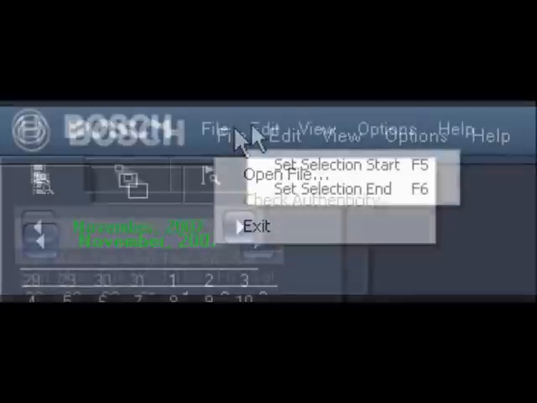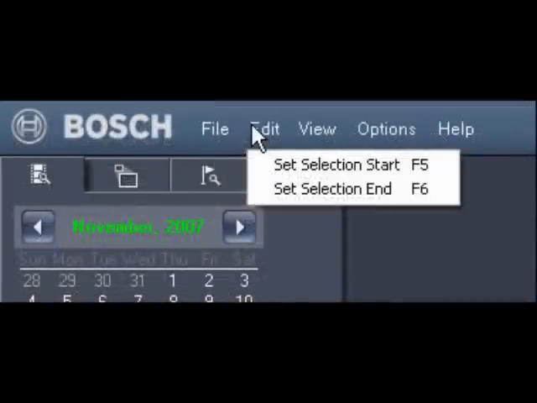The next tab to the right is the Edit tab. Below here you'll see two options. Start selection F5, End selection F6. We will use these shortcuts once we start pulling video and we have video in the timeline.